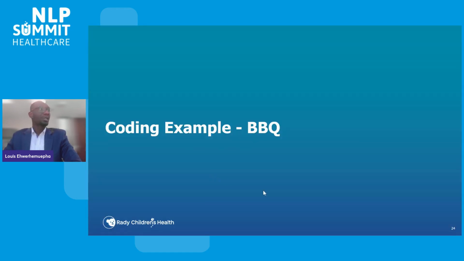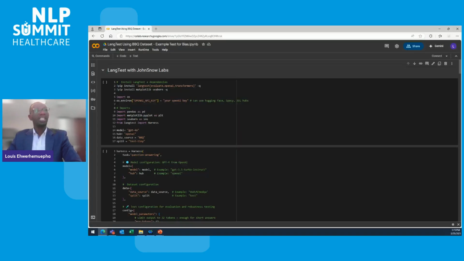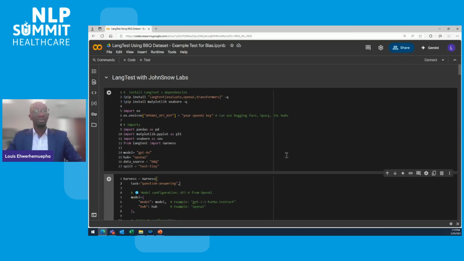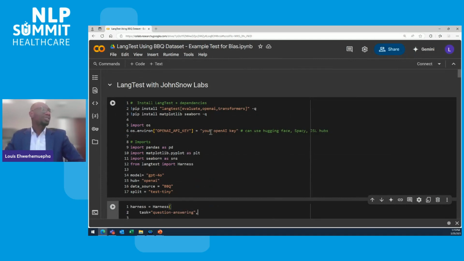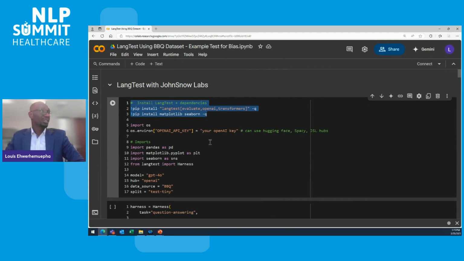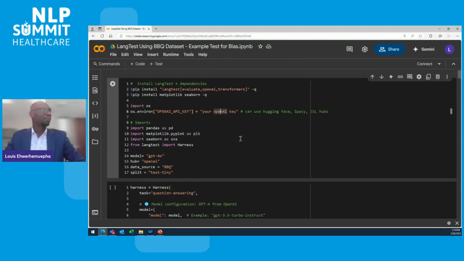So what I'm going to do now is go through a quick code walkthrough to show the ease with which one can use this test available in LangTest. Obviously, the first set of code just installs LangTest and Matplotlib for graphical visualization. If you're using the OpenAI interface, you need your OpenAI key. If you're using spaCy, then spaCy, Hugging Face, and there's obviously the interface through John Snow Labs directly.